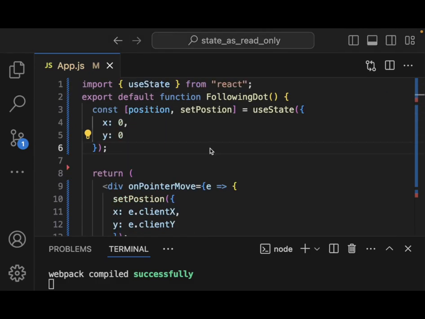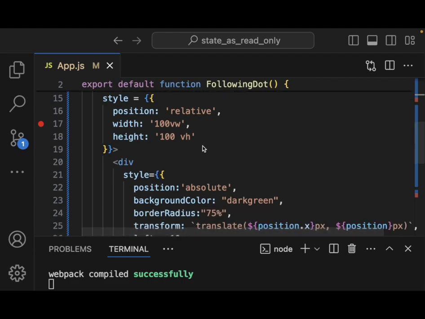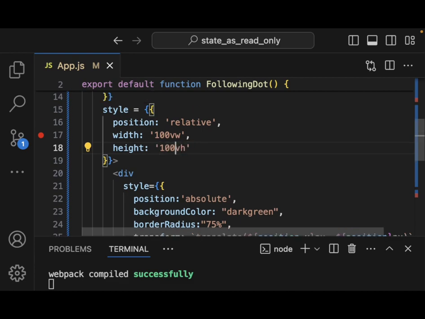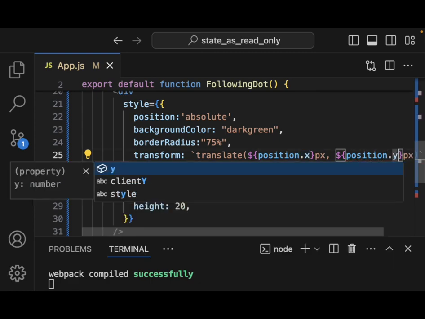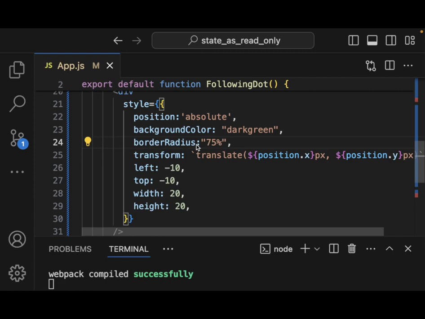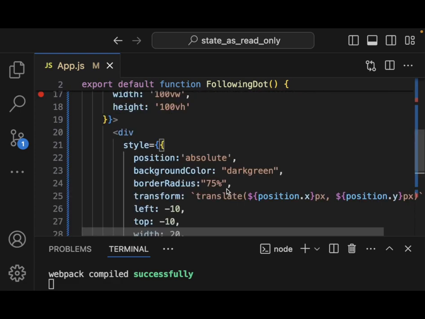So let's go take a look. And if we scroll down a little bit, we could probably see, just for clarity's sake, let's make sure that this looks good here. We have absolute, dark green, we have our radius, our translate, position X, oh, and right here. So this is position.x. Here we need position.y. Okay, and we have our left -10, top -10, width is 20, height is 20, and we should be good to go. So my guess is this is probably what our issue was.